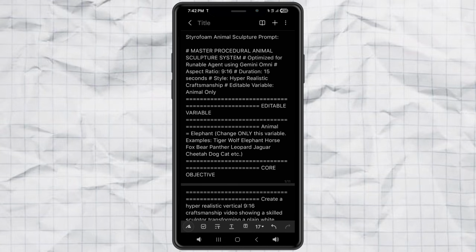Step 1. Get the prompt. First, we need a master prompt that will generate the styrofoam animal sculpture video. I've already put the master prompt on my website, and you can find the link in the description.